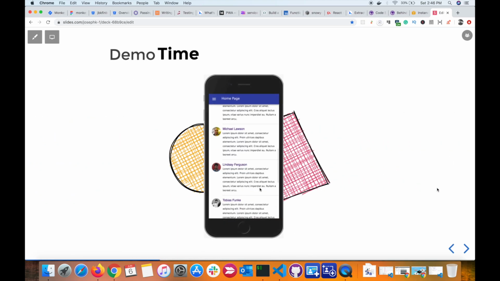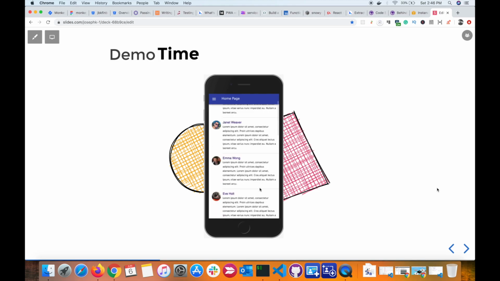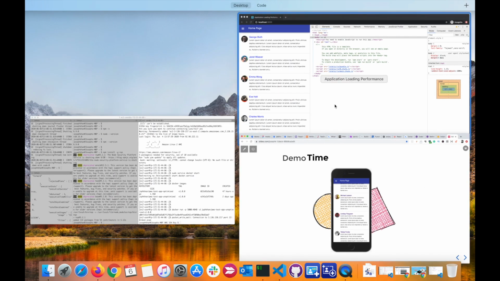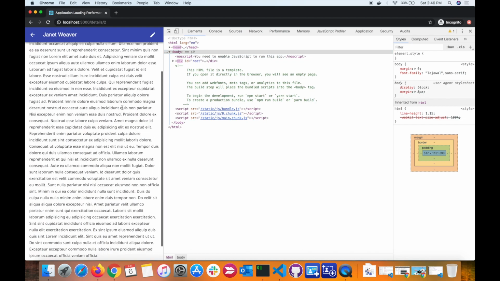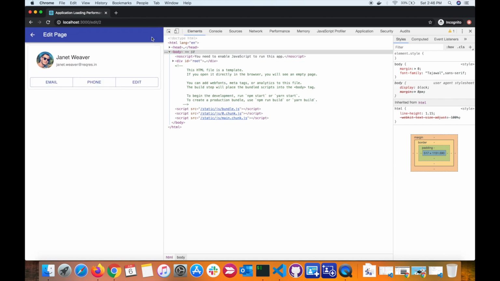Alright, so let's jump to our demo. I have a demo application. This is my demo application here. It's a simple single page application and has 3 routes. This is the home page, I can go to a details page, and then I can go to an edit page.